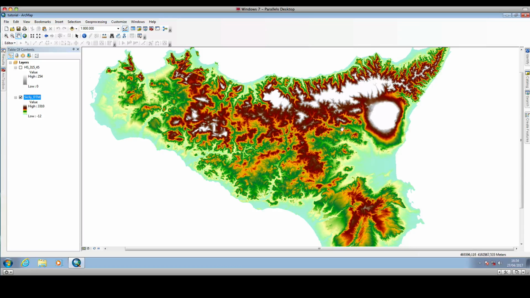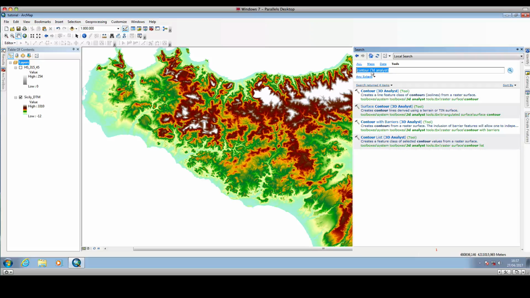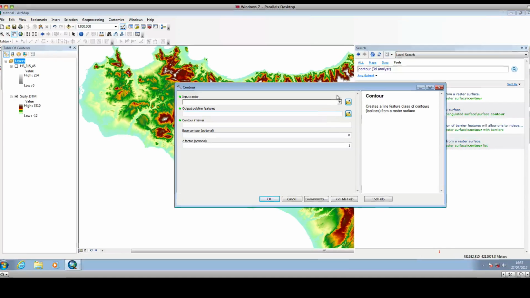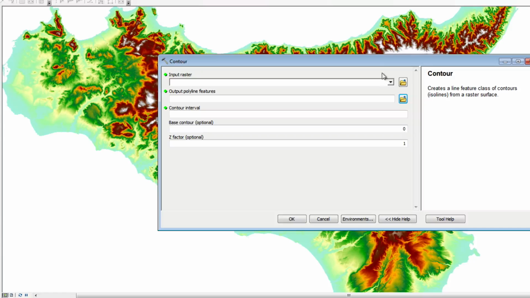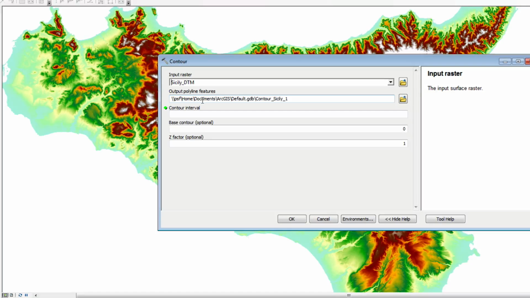Now we are going to create contour lines. As you may know, contour lines are lines that are actually connecting cells with the same elevation. So let's search for the contour tool. So we can search contour, click on contour, we click on the tool, and so the input raster for this tool will be the DTM, a digital terrain model.